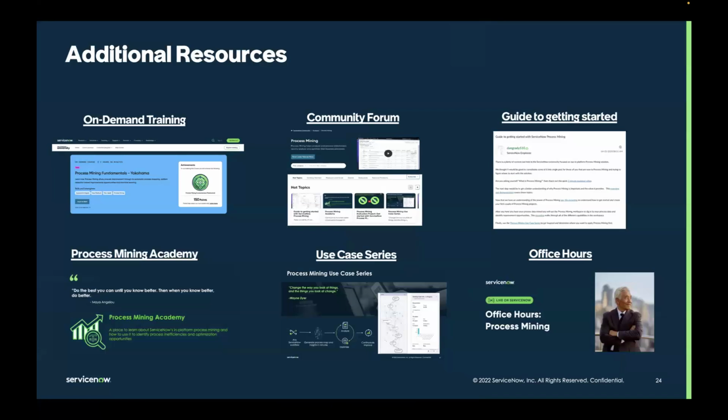So some additional resources above and beyond today. There is a Now Learning course out there for process mining. It's new and updated on the ServiceNow University. That actually also spins up an instance with demo data if you sign up for that, so you can play around with some stuff and get hands-on with process mining there.